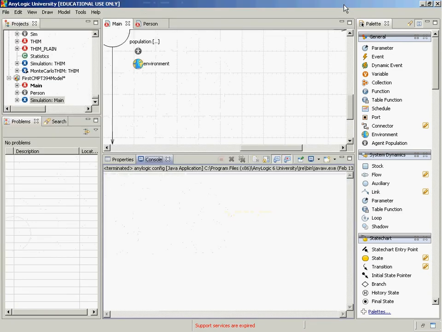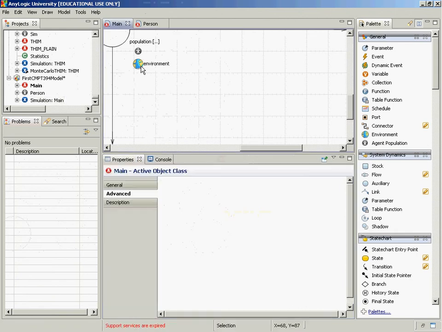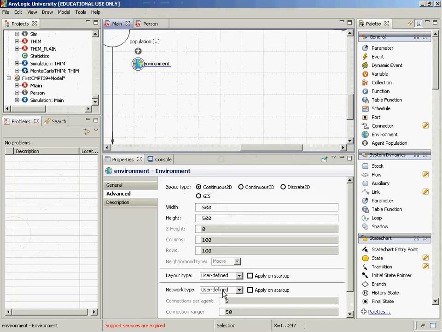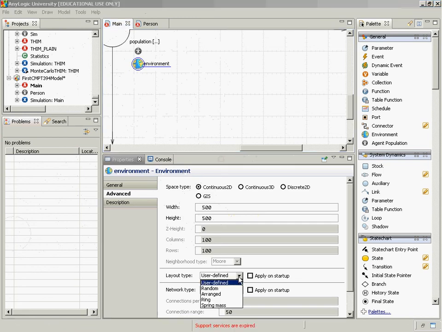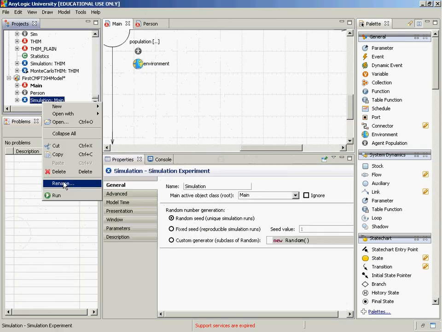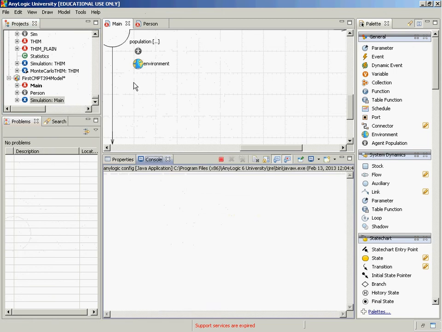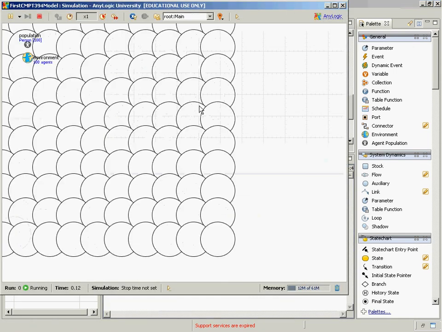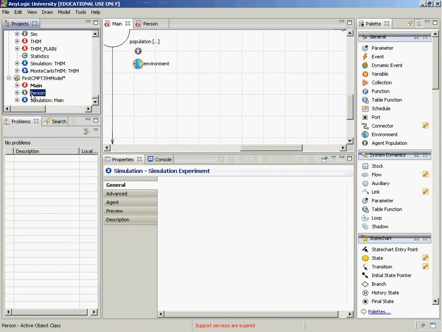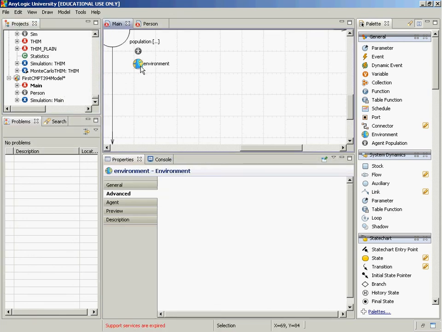spread out around space. Now it turns out that by frobbing the features of that environment, we could lay them out in different ways. For example, we might want to, instead of doing a random one, which is actually the default one, we could do an arranged layout. Now in this case, it's going to arrange them into, it's going to array them by rows and columns, array them in that sort of layout. And in other cases, we may want the layout to depend on their connectivity to each other.